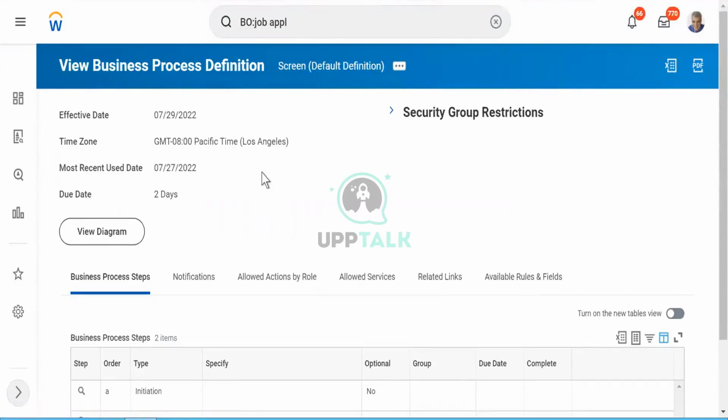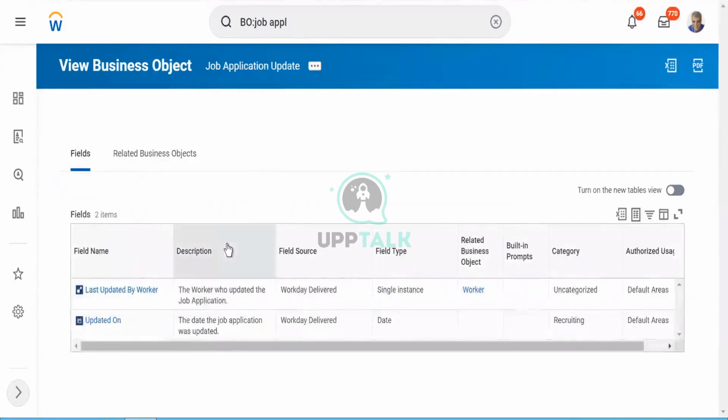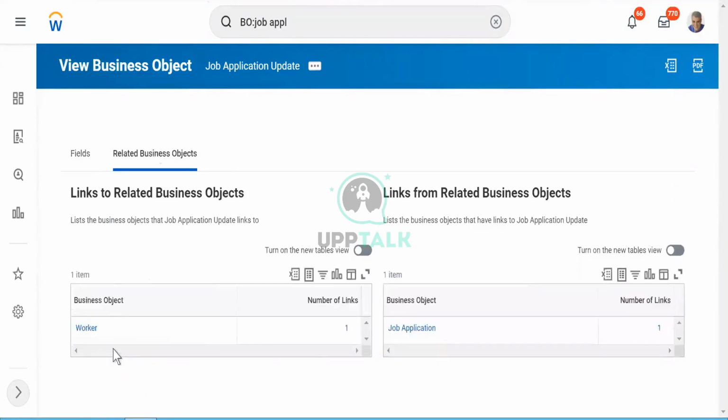Have you seen that? Yes, job application we have. If you see this updated on and updated by worker, basically it will give you an idea of what exactly has been updated and which is that business object or related business object. You see, this job application is the main business object which you have to look into.